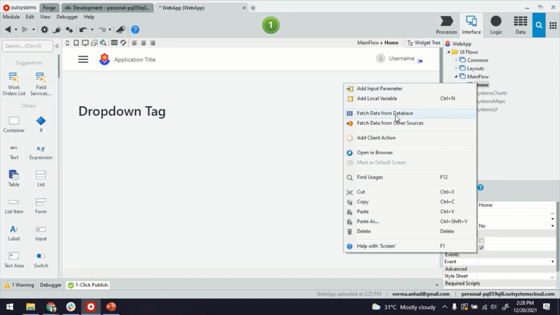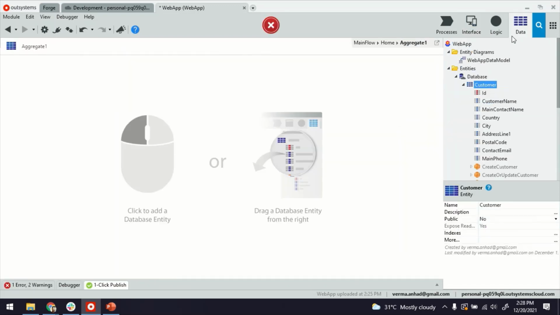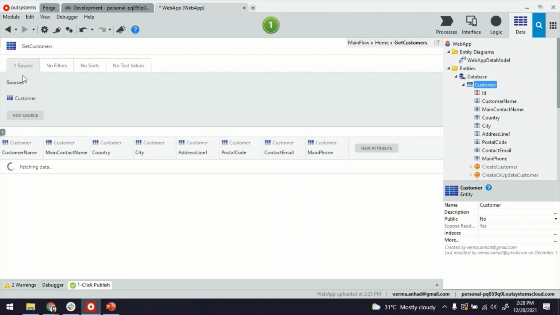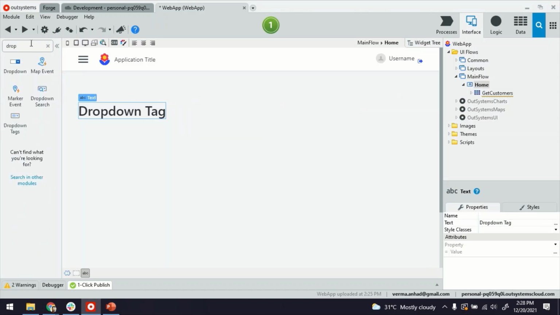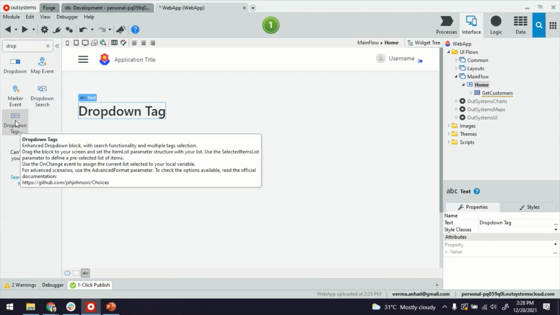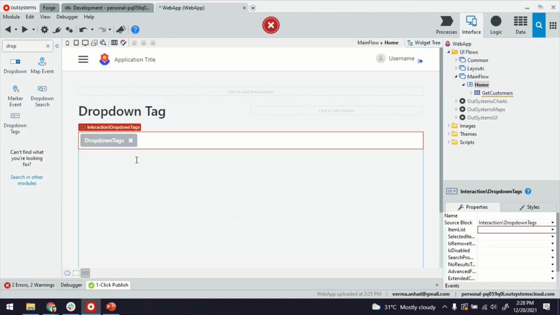You can right click on the screen, fetch data from database, which is where I'm going to build a query to get the list of customers like that. And then going back to the screen to implement dropdown tags. Just look for this and it's available here. I'm going to drag and drop it here.